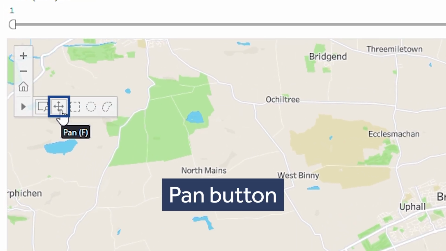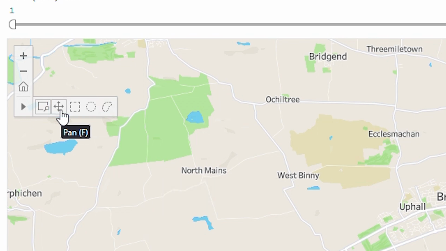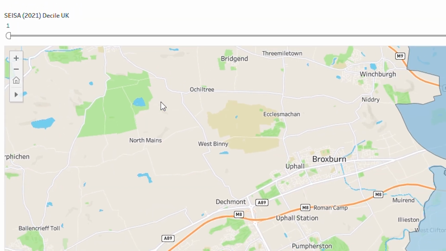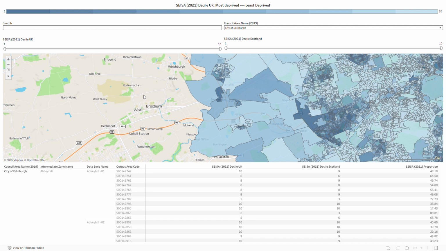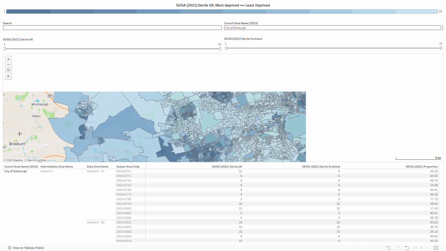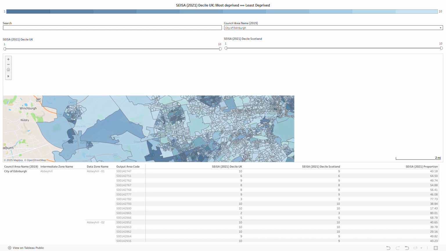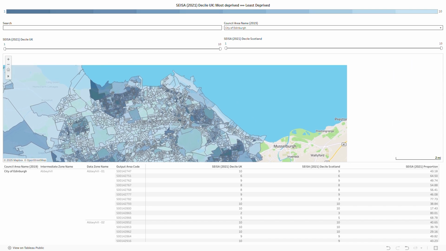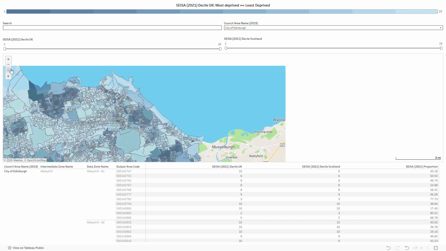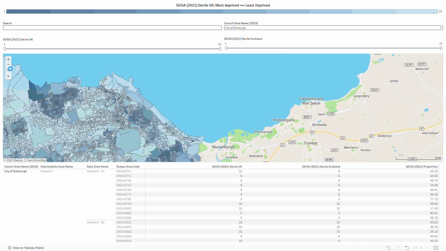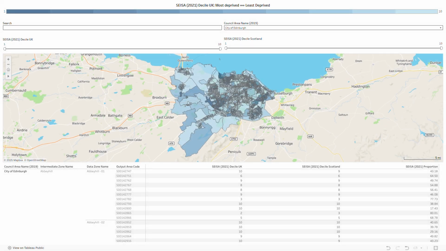Then we have the 4 directional arrows or a cross with arrowheads. This is the pan button. When you click on this, it will allow you to move the map about by clicking and dragging. Once again, you can click on the zoom home button to revert the map back to the default view. Please note, if you use the pan tool on the maps, we recommend resetting the maps before using the search function, as otherwise the maps may not automatically zoom to your next search area.